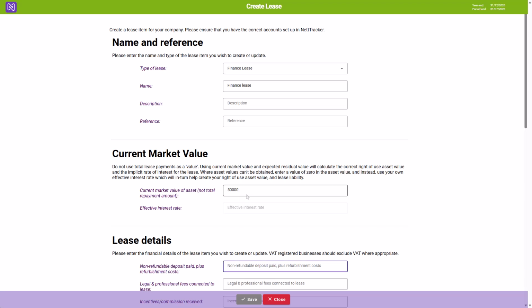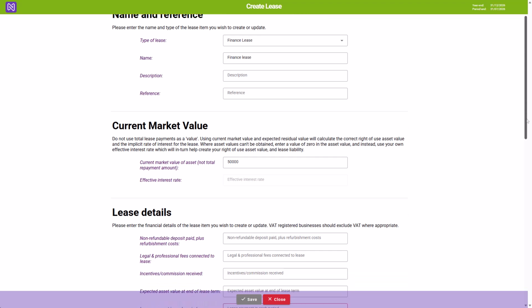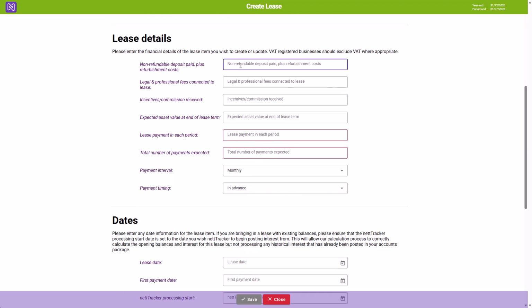If you don't know the value, we can use an interest rate, and I'm going to come back to that on another example. Now I'll just move down to the next sort of section. We paid a deposit which was non-refundable, 5,000. We had legal fees.